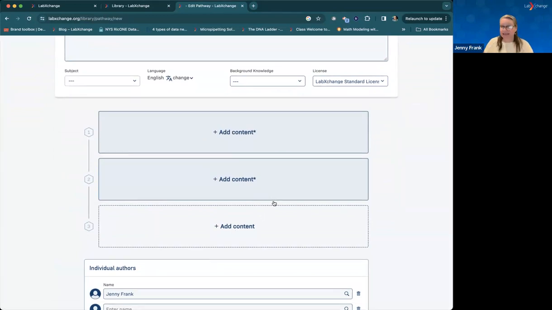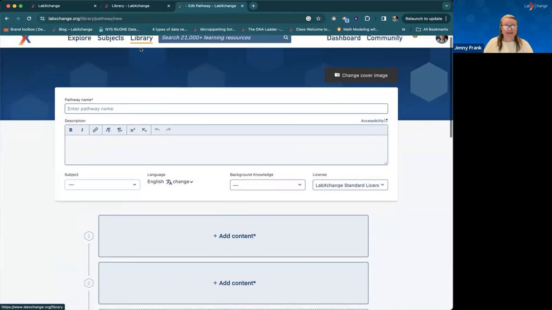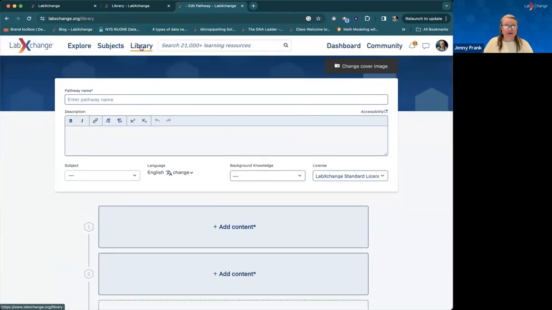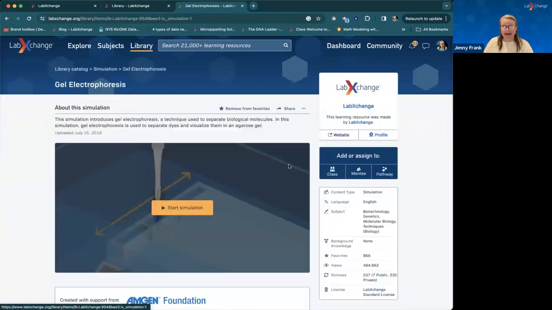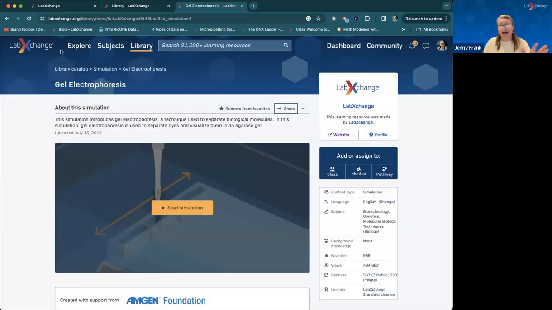And at the end of the day, do you want to know how easy it is to share? It's ridiculous. It's so simple. You just go to your library, and on any asset, you can click the share button and copy the link. I'm even more lazy. I just go right up here to the URL, copy it, and share it.